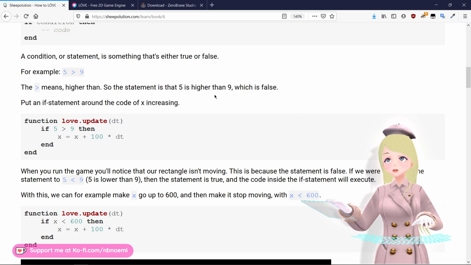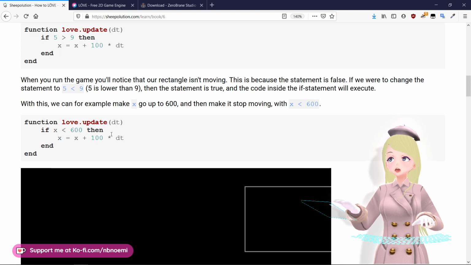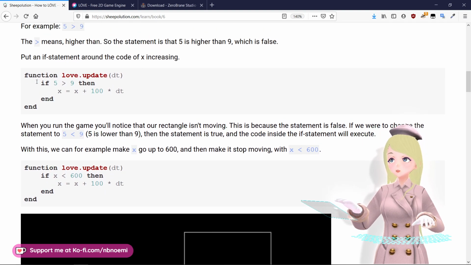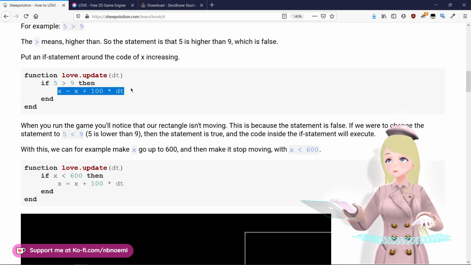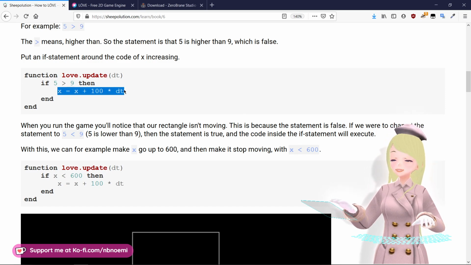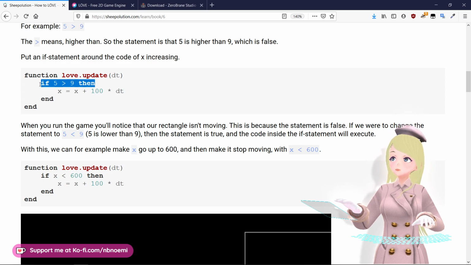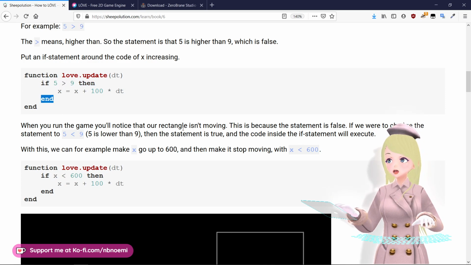So 5 is greater than 9 is a condition. It's a condition that will always be false. So we won't do this now, but if you wrap the update code that we just made in a false if statement, then it will never be run.